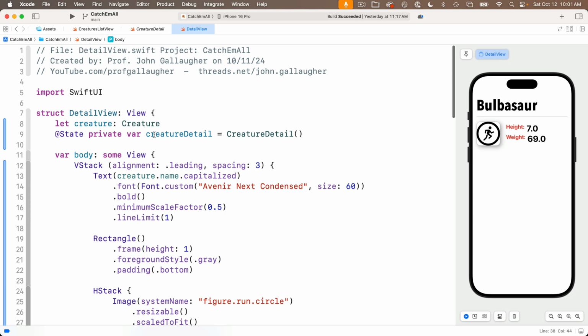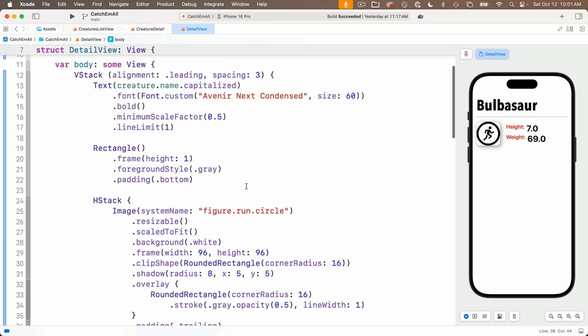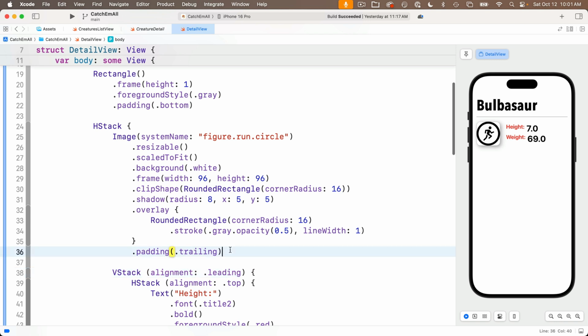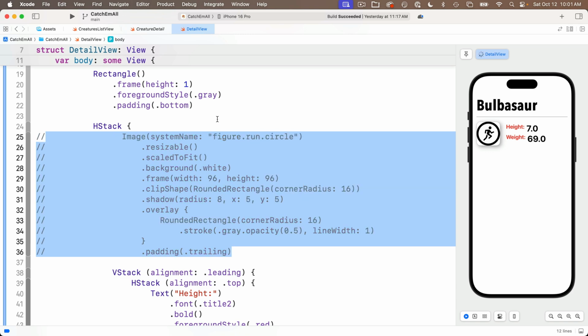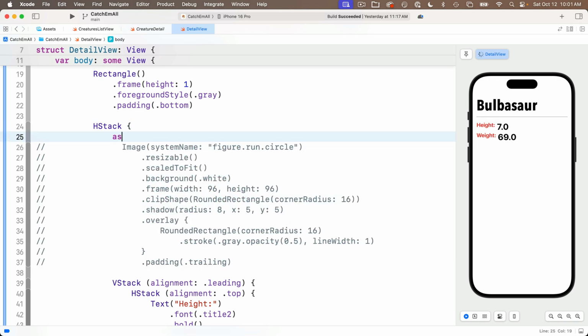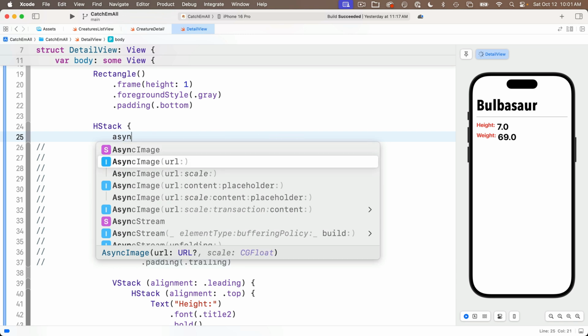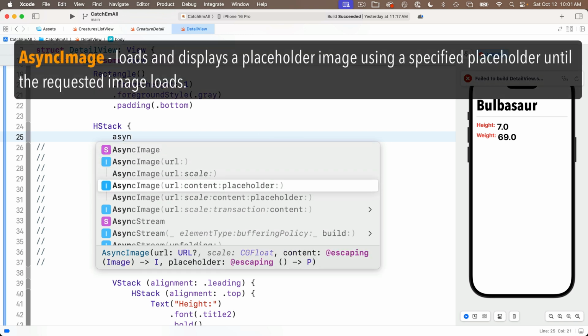So here I am in our detail view. I'm going to highlight all of this code that I used for the old image where I used to show the system image of a running person in a circle as a placeholder, and I'll comment that out with a command slash. Then above this, I'll enter AsyncImage and select the option with a URL, content, and placeholder. I'm not sure why the description isn't showing up here, but code completion should be saying loads and displays a modifiable image for a specified URL using a custom placeholder until the image loads. So press return to accept this.